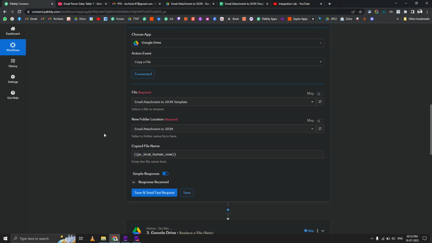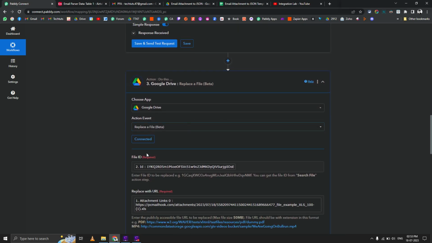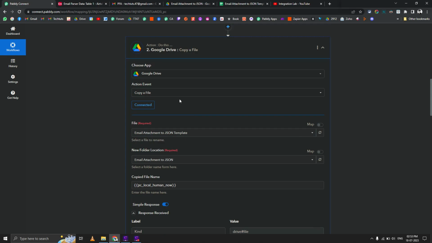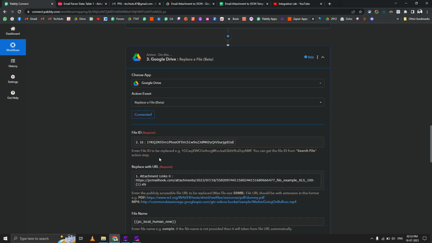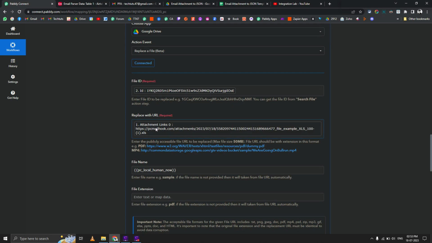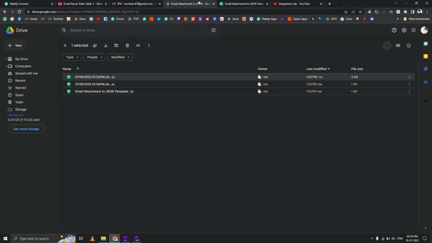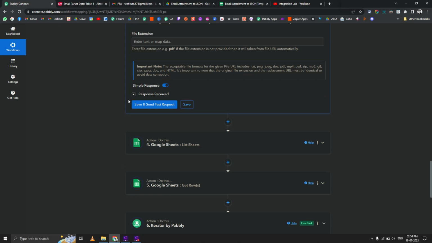Okay, after doing that, we are using a Google Drive replace a file action. Now this file ID is the ID which we got in the response of this copy a file action, and we are going to map it here. Replace with the URL will be the actual attachment URL. Okay, and for now I am naming the file in an Indian time zone with date and time. Okay, and leave the file extension blank, that is important.